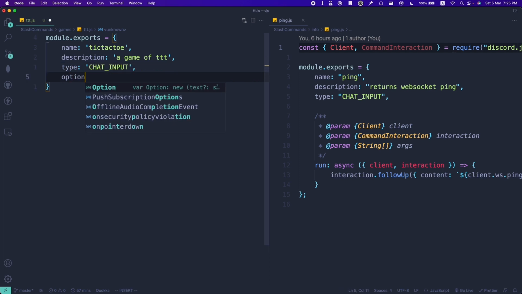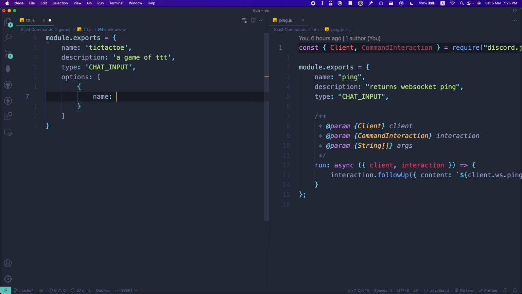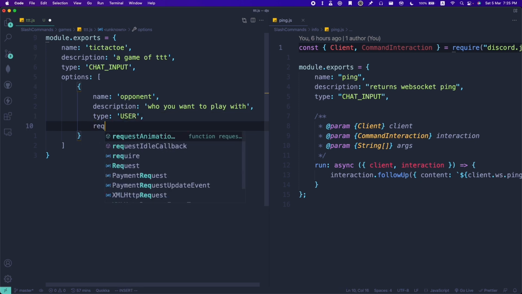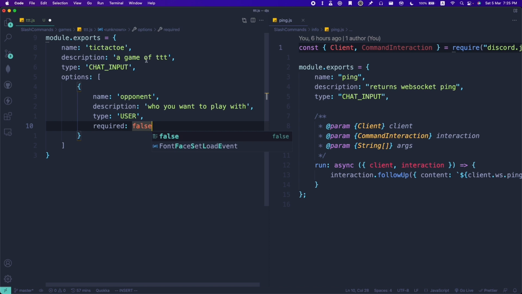And then we're gonna add some options. Name will be opponent. Description: who you want to play with. And then the type will be type user, because we want to mention someone. And then we're gonna set the required to false, since we're gonna allow the user to play with the bot. So if you don't want the user to play with the bot, you can just set this to true, and it's gonna force the user to play with another user.